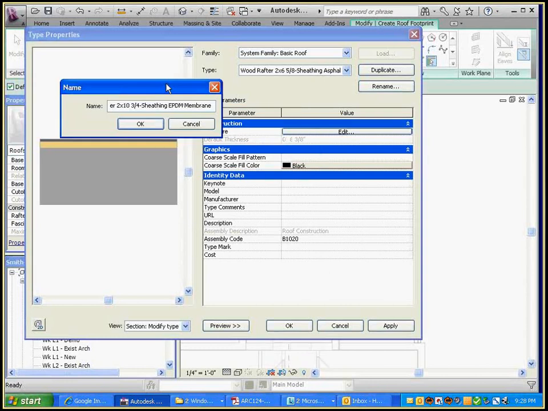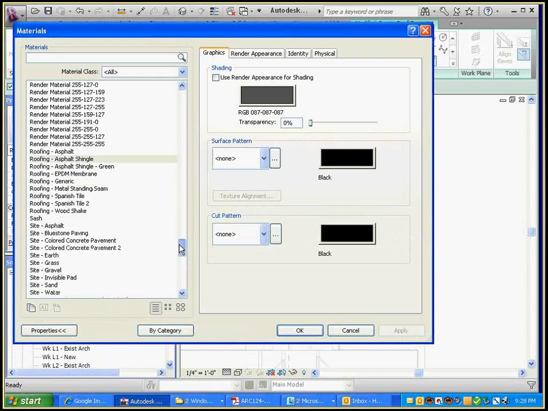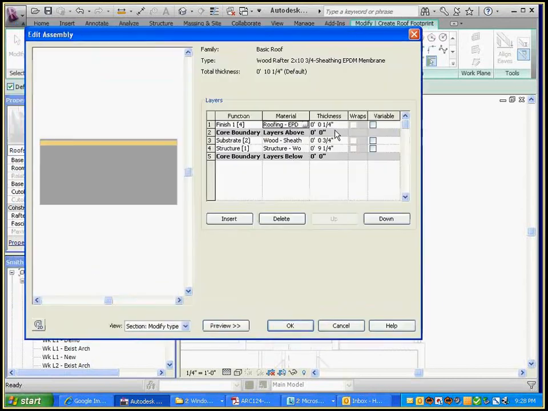Firestone, and what's the other manufacturer? So I'm going to edit the structure so that it really matches what I called it. So I've got a wood. Let's make this a 2x10, which is 9 1/4. And our sheathing is going to be 3/4. Then our top layer is going to be roofing, EPDM, and membrane. And I'll leave that as a 1/4 inch, so it's now figured out at 10 1/4.